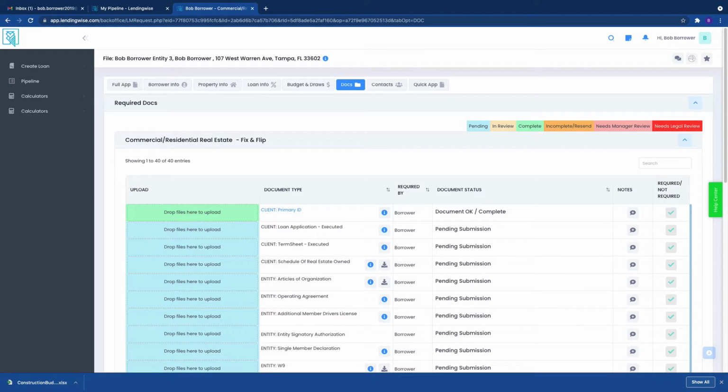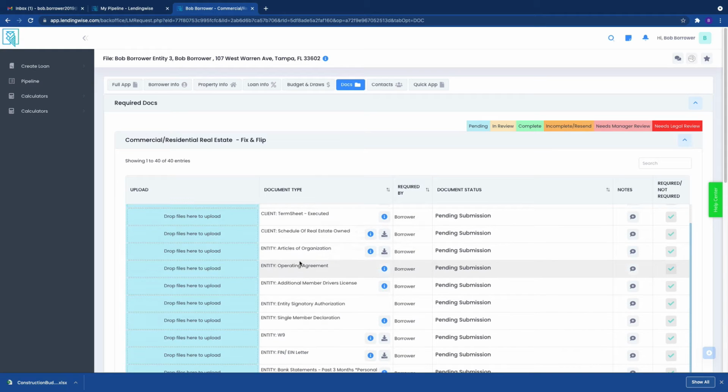Let me show you. Let's say that this is a repeat for you, and we don't need to see the entity articles of organization, the operating agreement, additional member. We don't need to see anything with the entity because we already have that information. So this is what it would look like after. By the time it gets to the processing where we're really diving into collecting this data, all the unnecessary documents will be removed out of your file. I just wanted to show you what this actually looks like once it's completed for you during your loan process.